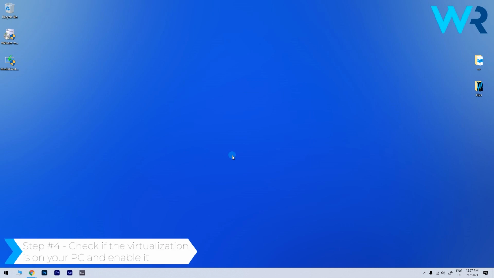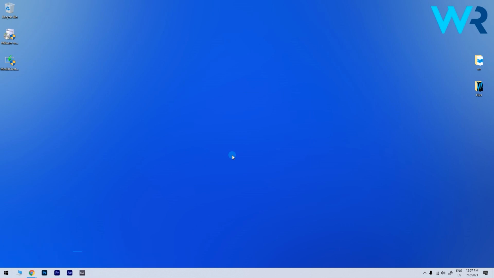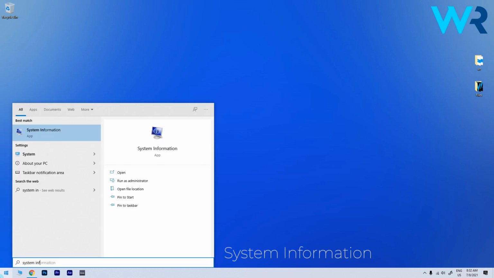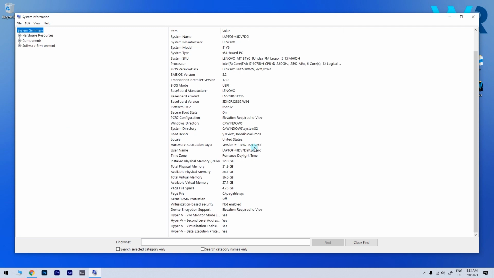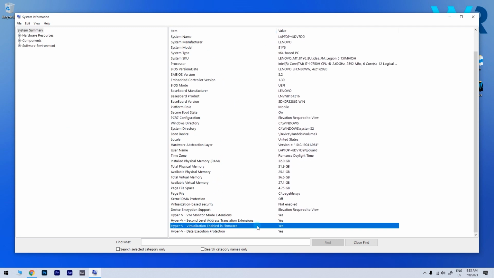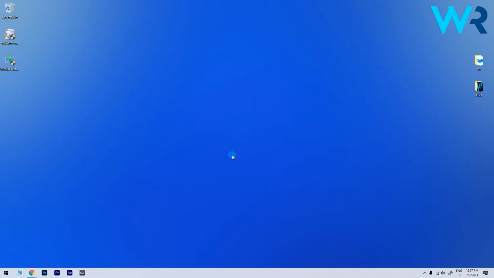Next, you have to check if the virtualization is on your PC and enable it. To check if the virtualization is on, all you have to do is click the Start button in the lower left corner and simply type System Information. Then click on System Information. Then, on the bottom of the page, just look at the line saying Virtualization Enabled in Firmware. If the value is no, you have to enable it in BIOS.